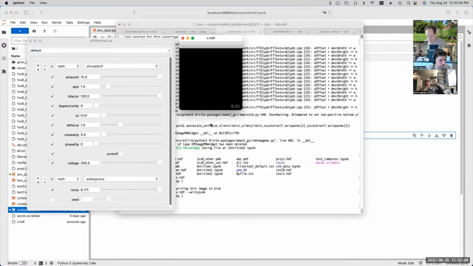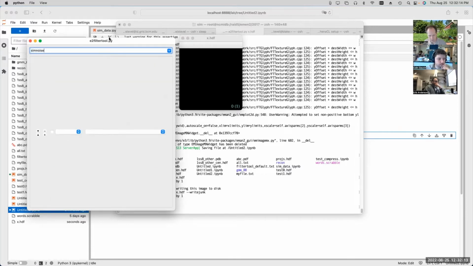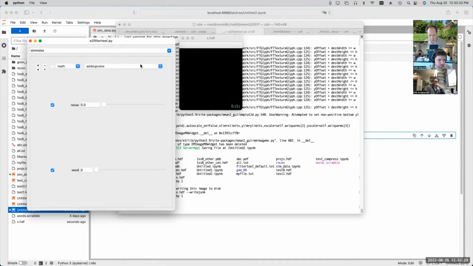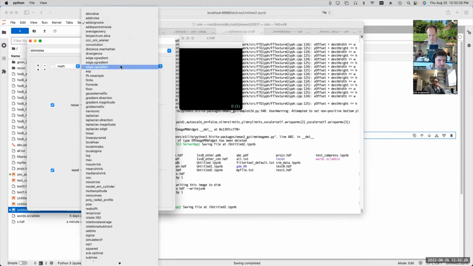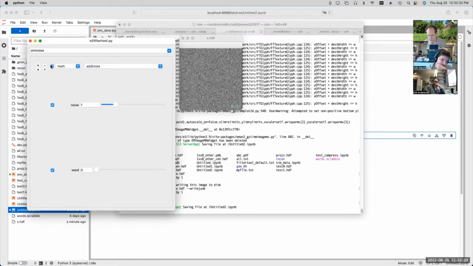So let's run filter tool on that. And I'm going to make a new filter. We're going to call it sim noise. And we're going to do math. Add sig noise. Actually, sig noise won't work because I don't have a standard deviation. So just add noise. Noise 1. We'll turn that on. Okay, so now we have flat band random noise in an image. Terrific.